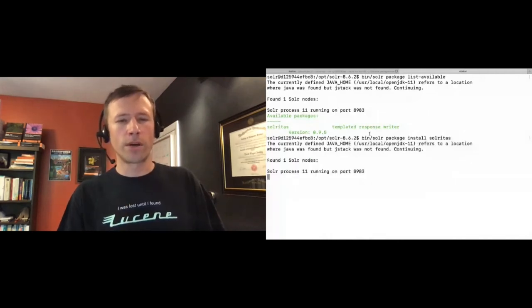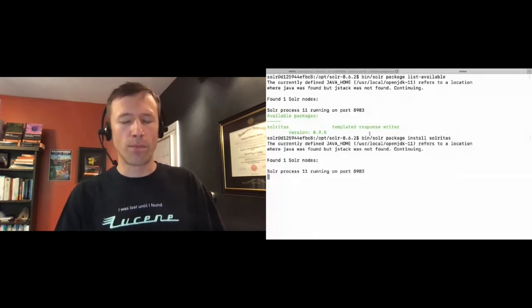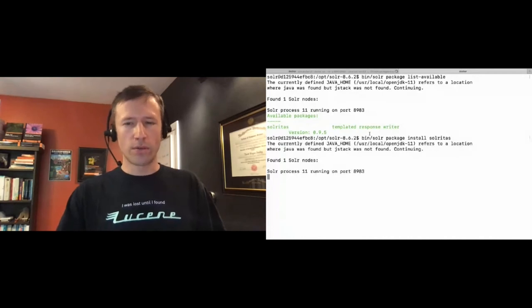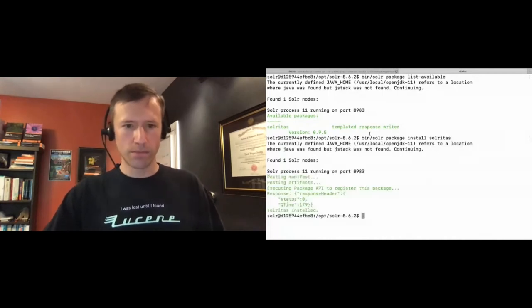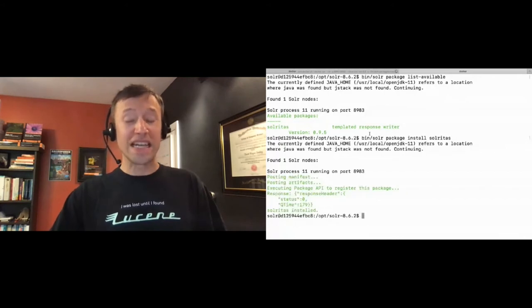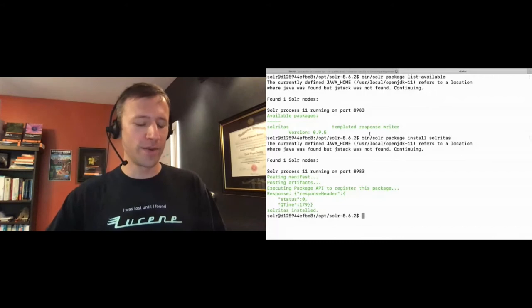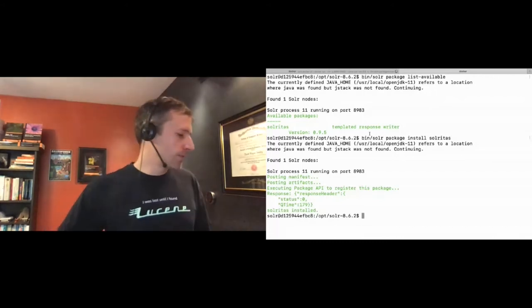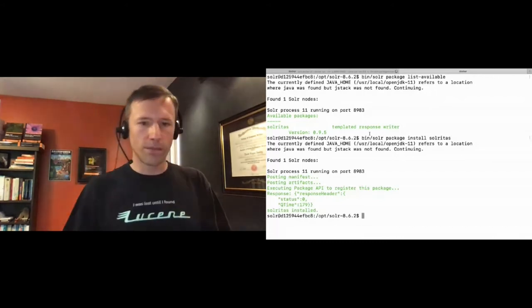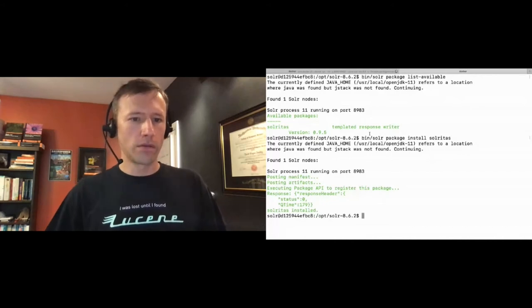A little confusing here, by the way. Solaritis has a repo repository, and Solaritis is a package as well. And the actual plugin inside the package is not named Solaritis. Thankfully, that would be too many turtles on the way down. It would be Velocity Response Writer or something like that. Okay.